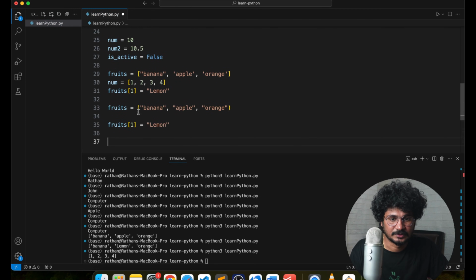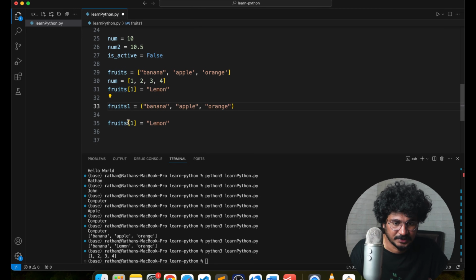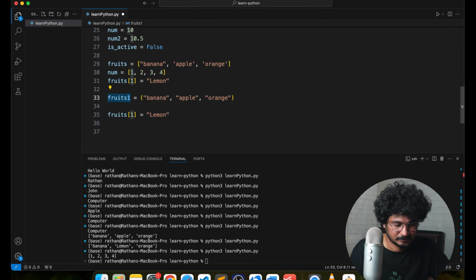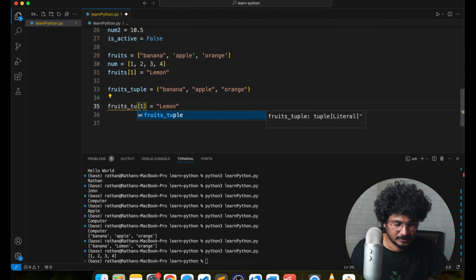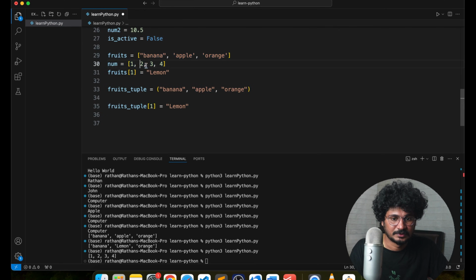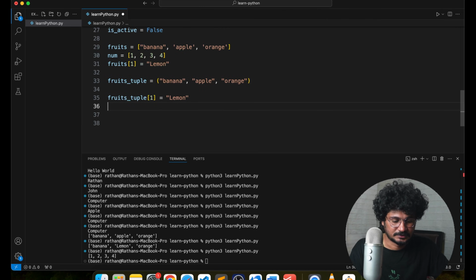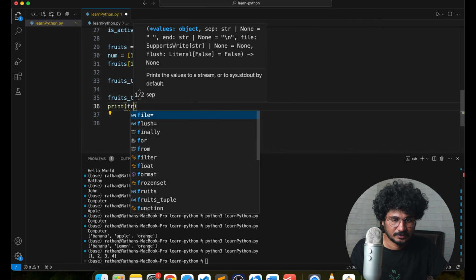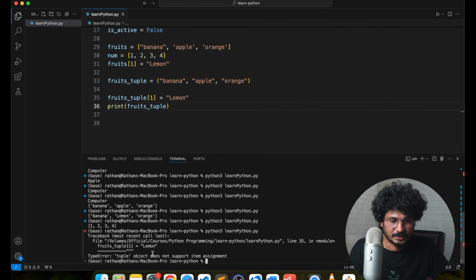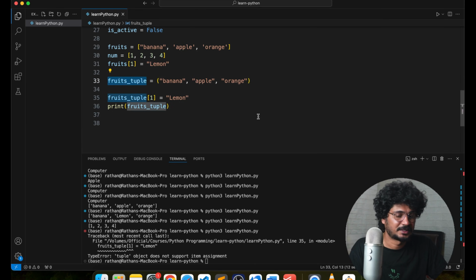Now this name will change to fruits tuple, because I don't want to give the same variable name to the list and the tuple. Let's try to print this fruits tuple. Save the file, and you can see that we got the error: type error, tuple object does not support item assignment. This means we cannot assign or modify anything once the tuple has been created.